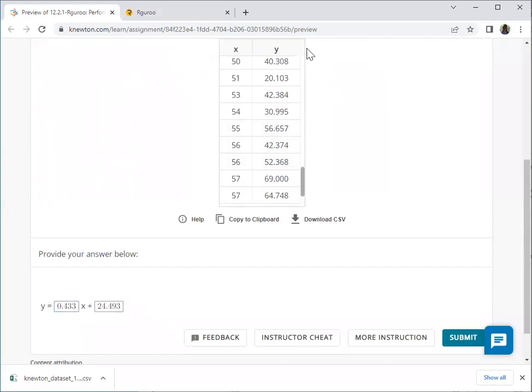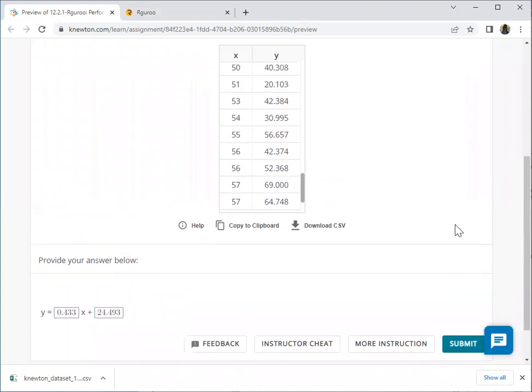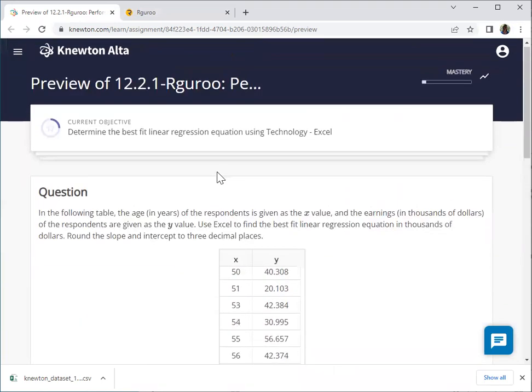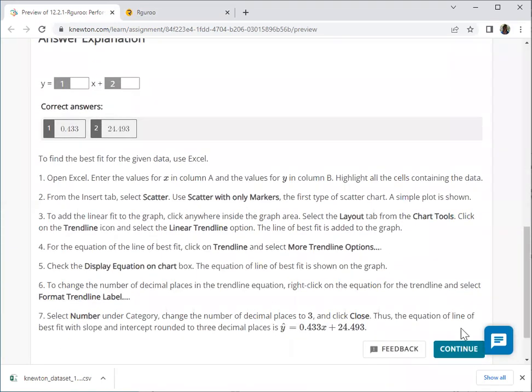So our line of best fit for this data set is 0.433x plus 24.493, and this is the line that we use to predict other values. So we click submit, and we have our problem done.